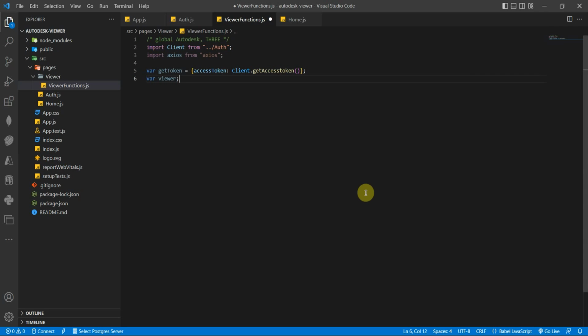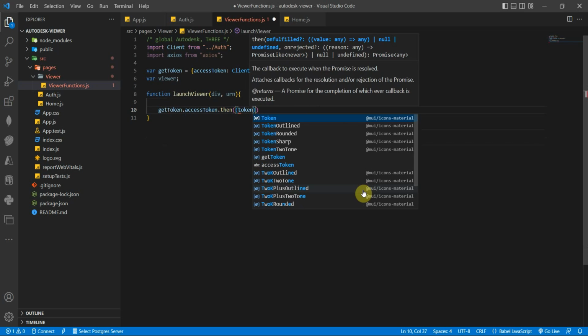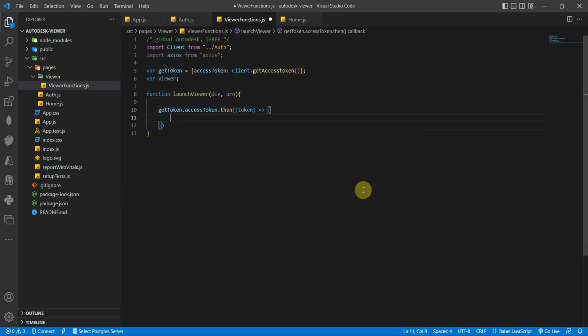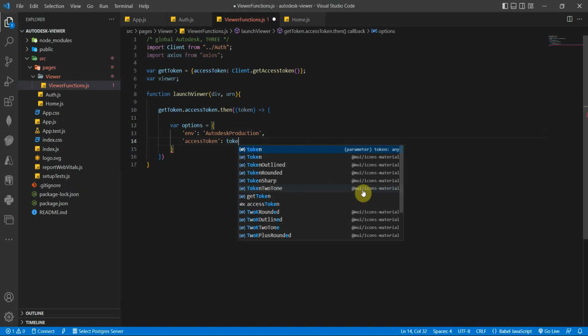Back in VS Code, I'll declare a launch viewer function that requires the div and file URN as parameters. I'll call the getToken function, which will return the token once resolved. I'll then declare the viewer options. I'll set the environment to Autodesk Production. I'll then set the access token to the token's access token.